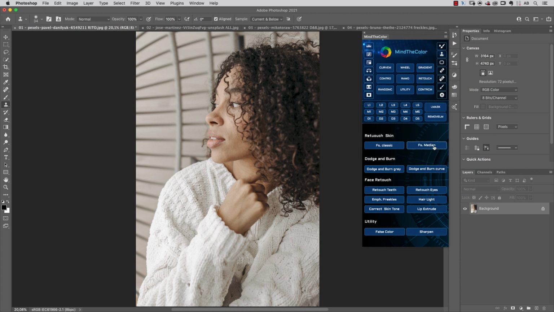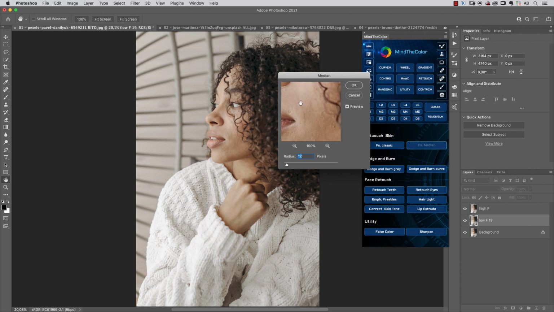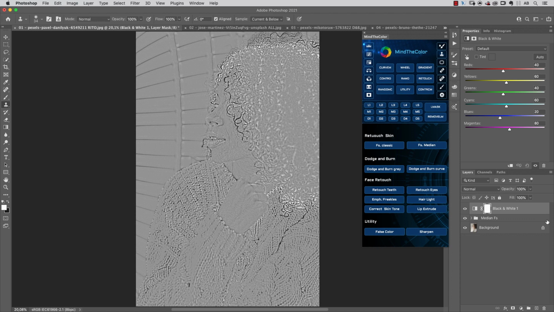Now, the second version of frequency separation uses a different kind of filter for splitting the spatial frequencies, and it's the median filter instead of the Gaussian blur. For using this version, I'm gonna click on the FS median button, and here for the median filter, choosing the radius is a little bit more tricky, but the general rule is that I'm gonna increase the radius until I don't see the texture anymore. Maybe, oh no, this is too much. I'm gonna choose a 17 and click OK. And now let's take a look.